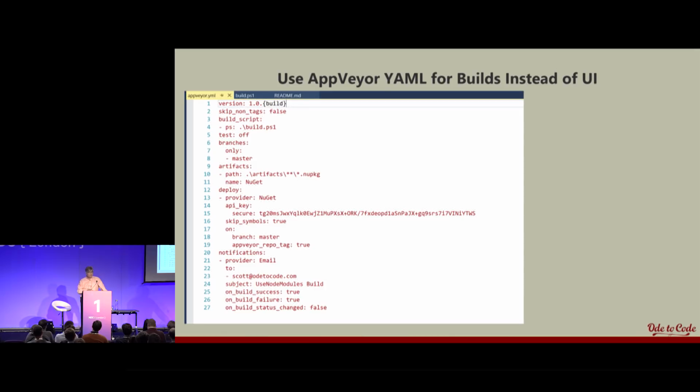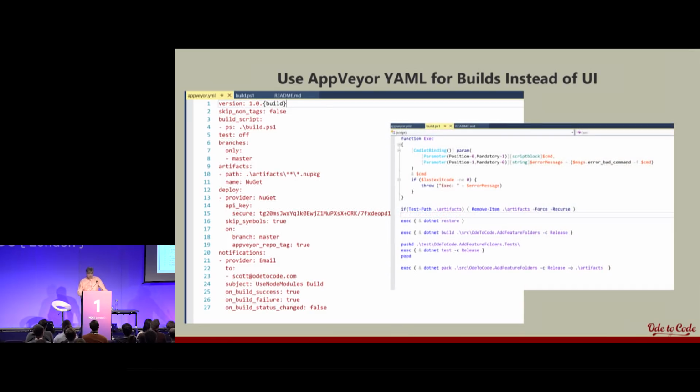And you could use this YAML file to kickstart some sort of build script that you've written instead of relying on AppVeyor. And hopefully that's a script that you can also run locally for development. So that would be an example of a simple PowerShell script that goes out and does a .NET Restore, .NET Build, .NET Test, and then .NET Publish, or .NET Pack, depending on what you're building.